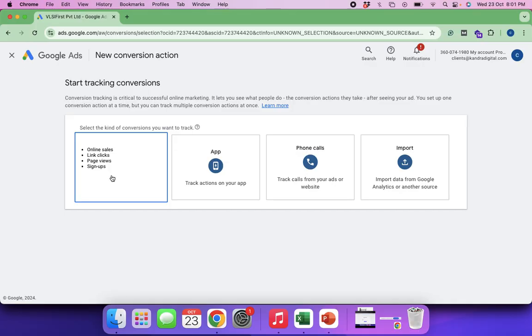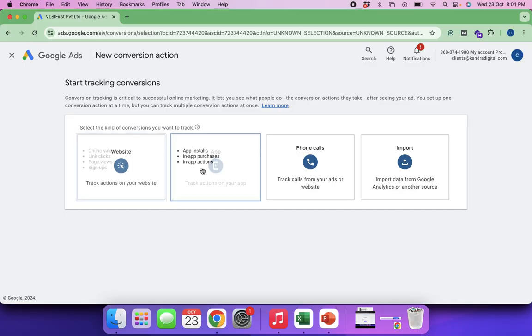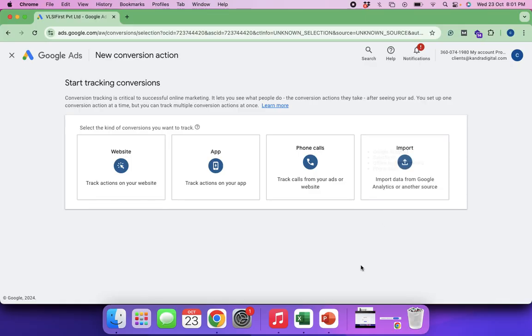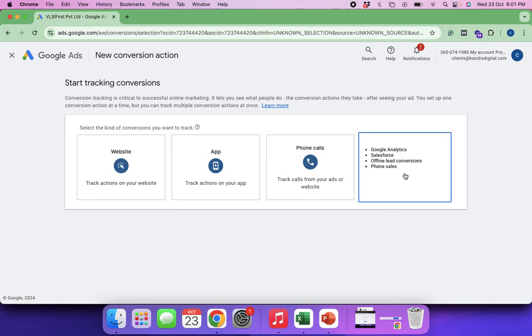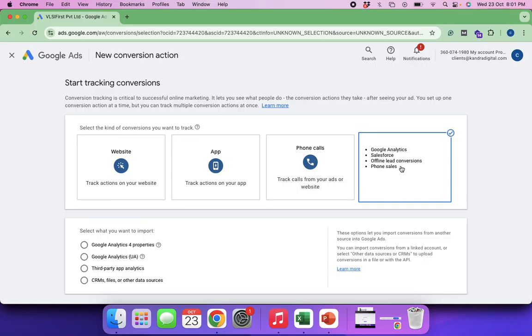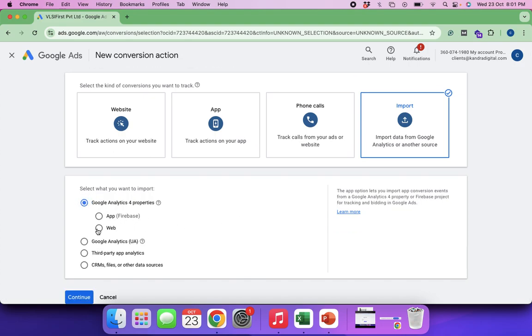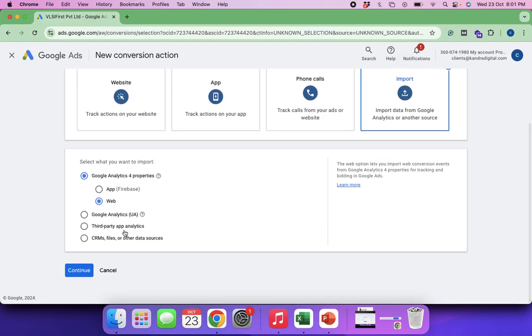Website, online sales, link clicks, page views, app, phone calls, import. So conversions can be imported from Google Analytics, Salesforce, offline lead conversions, phone sales. You can upload Excel files and import them, telling this platform that there are sales happening. Maybe Google Analytics, I'll show it to you. Google Analytics 4 properties, web, continue.